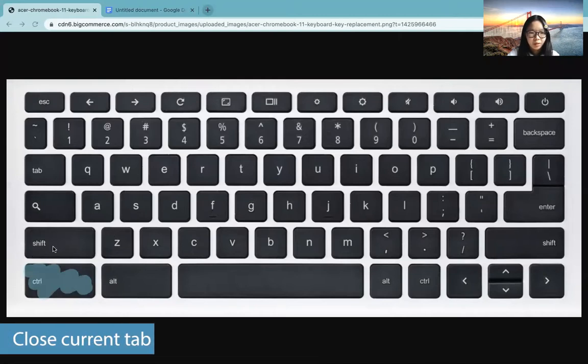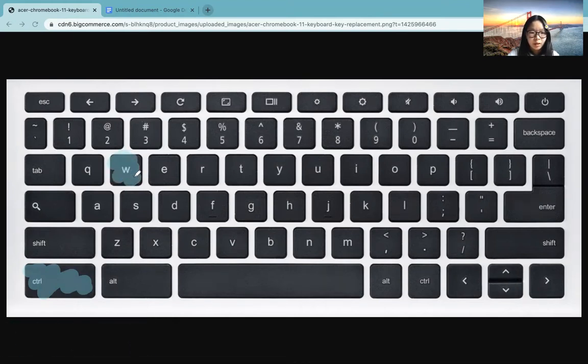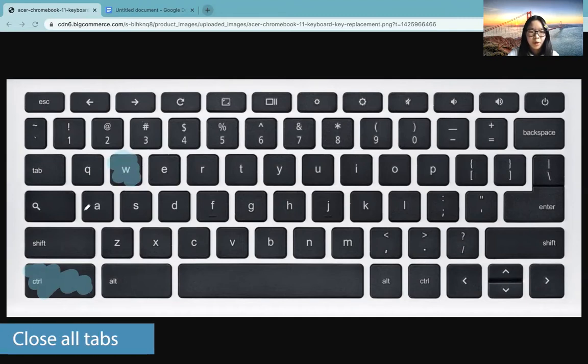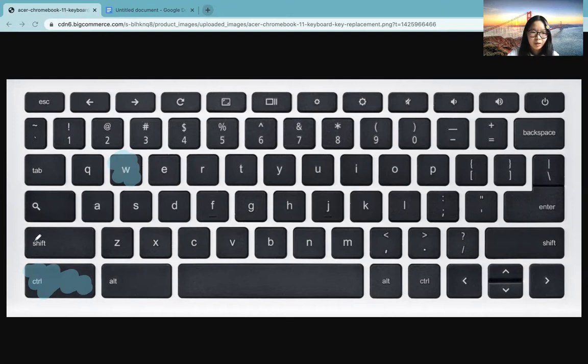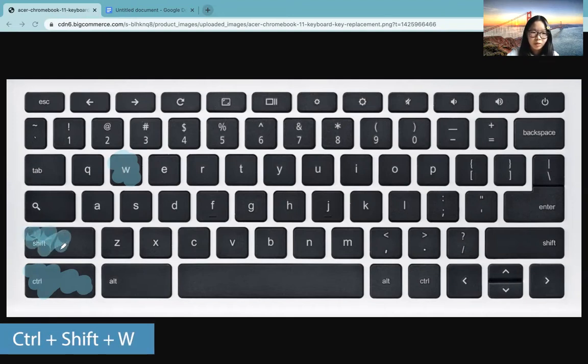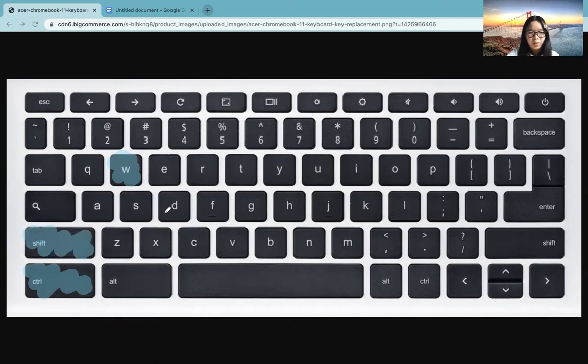Next, we're gonna do how to close the current tab you're using. We do Chrome again and W right here to close the current tab you're using. Also, you can close all tabs if you want. You can just click Chrome and W from before and add on to that Shift. Hold on to all three of them to close all tabs in your Chromebook.